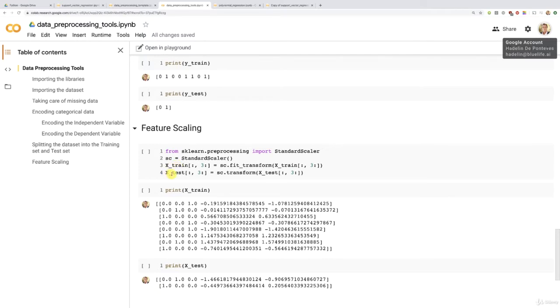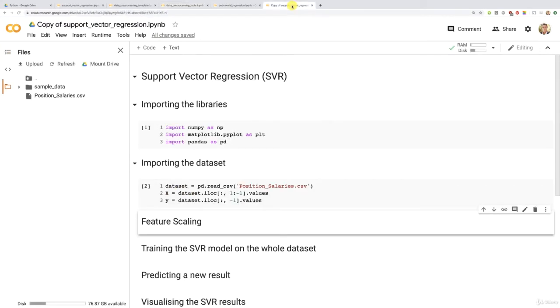Now we are in a slightly different situation in the sense that indeed we do not have a split of the data set between a training set and a test set. And that, I remind, is because we want to leverage the maximum data in order to learn the correlations between the position levels and the salaries. So the first thing is we will actually apply exceptionally feature scaling on the whole matrix of features X.